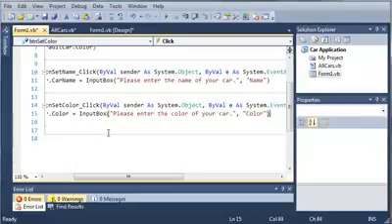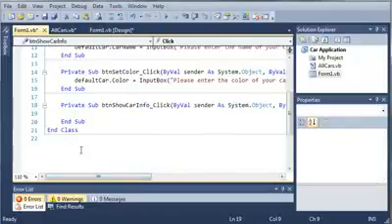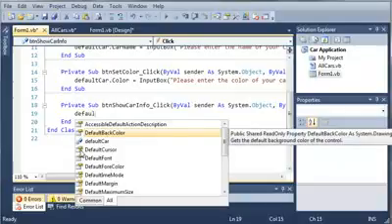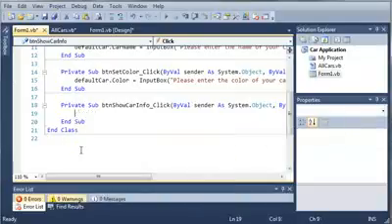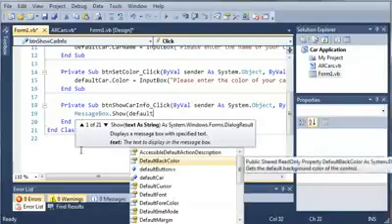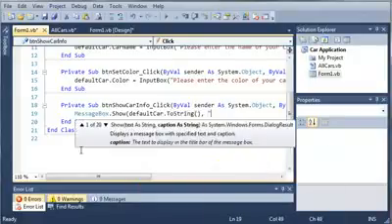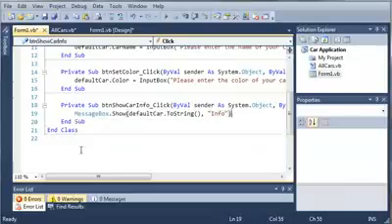Okay, so now let's just access the show info button click. So whenever they want to show the info, let's just type messagebox.show. The text will be default car dot toString, and then title will be info.